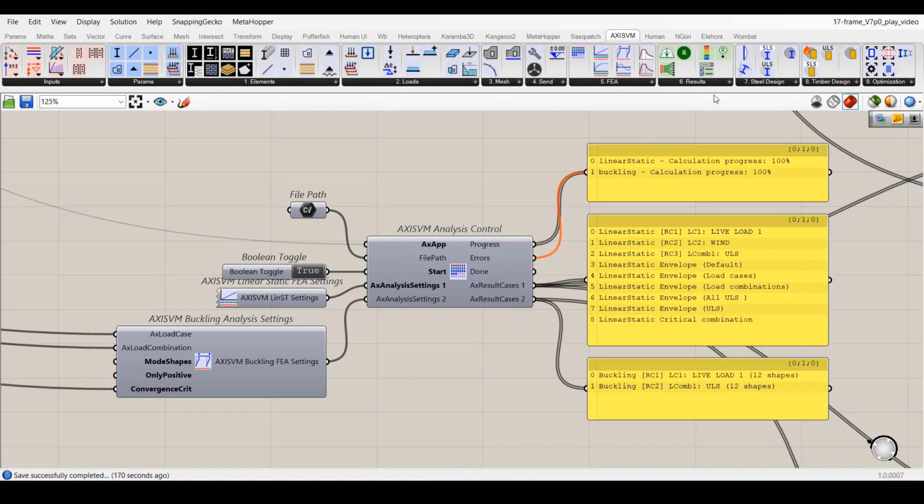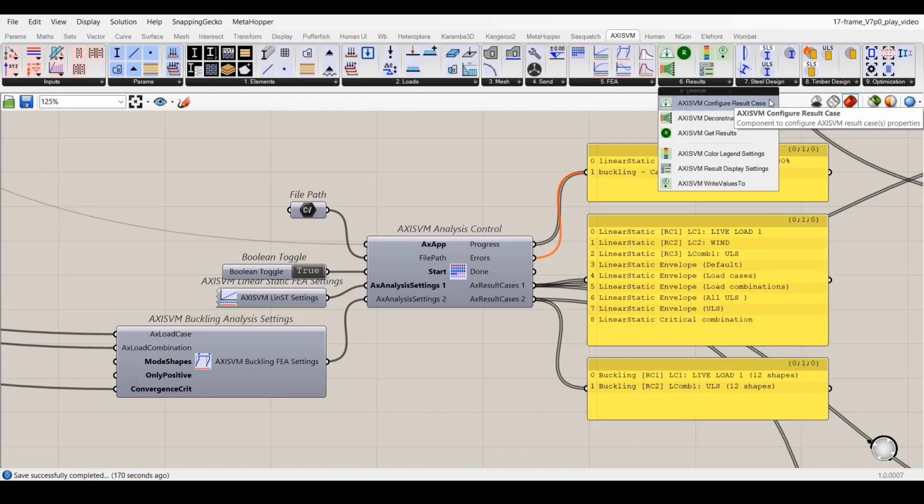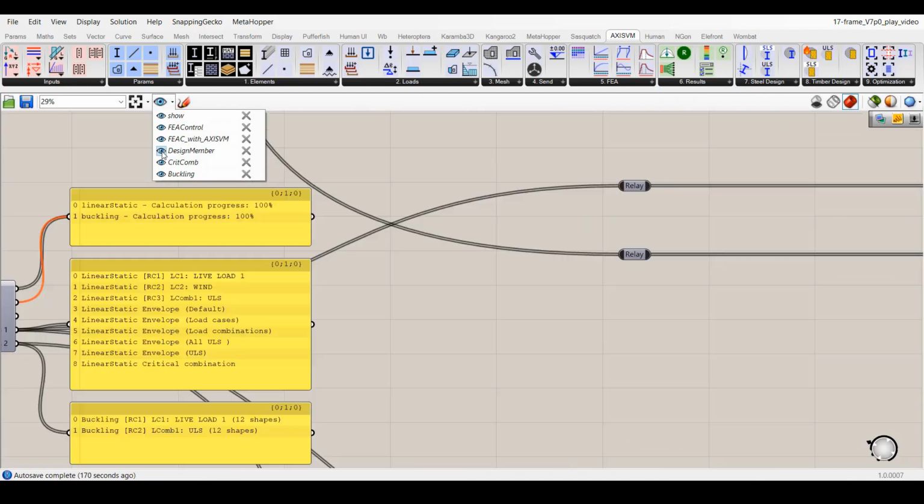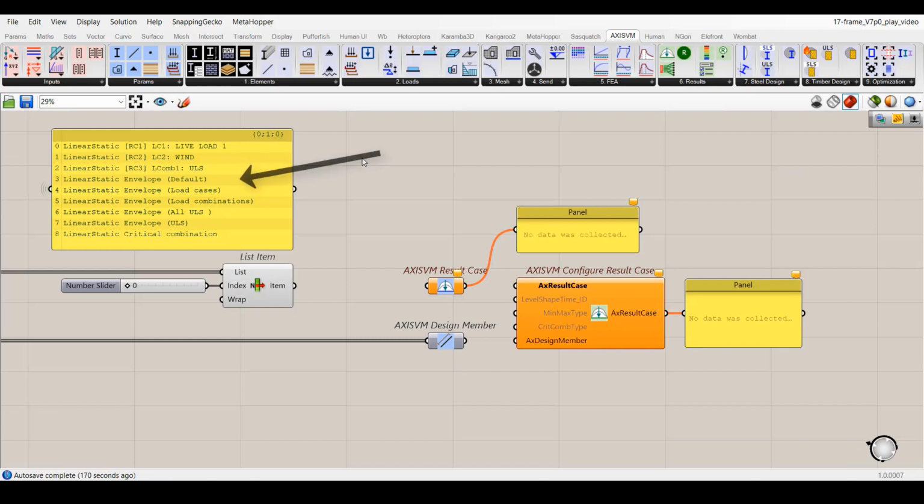On the component palette, there is a new subcategory called Results that includes the Configure Result Case component. This can be used, for example, to choose between min and max envelopes and select the mode shape of interest. Let's take the result case list of the linear static FEA. The list item component is connected to the AXResultCase1 output of the analysis control component.